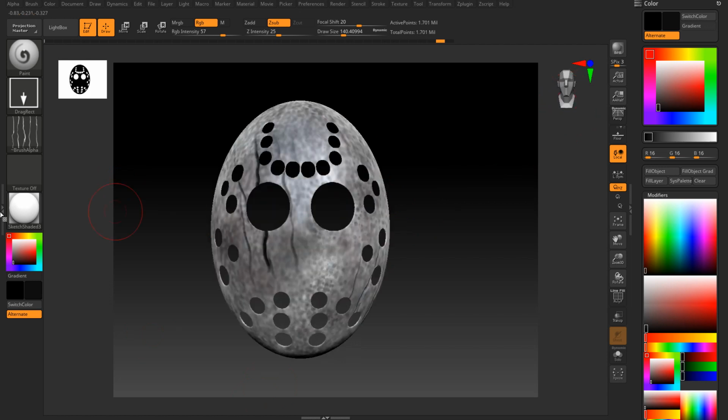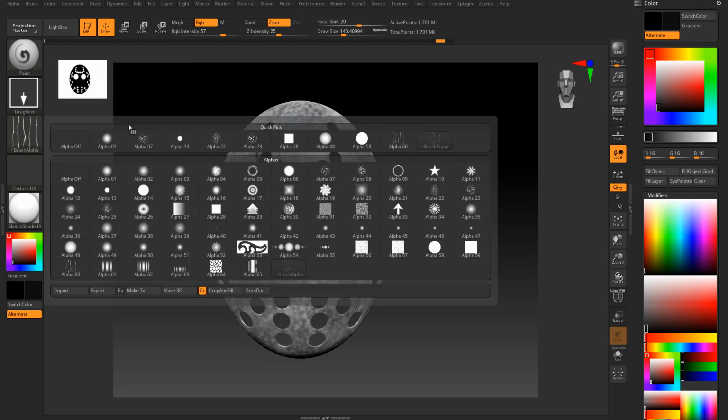Okay, so now this much is done. Simply now pick this up if you need to. Where did it go? Where the hell is it? Alpha 22.